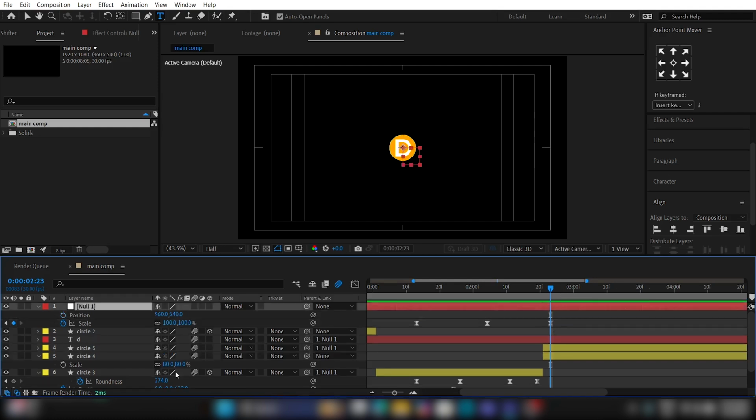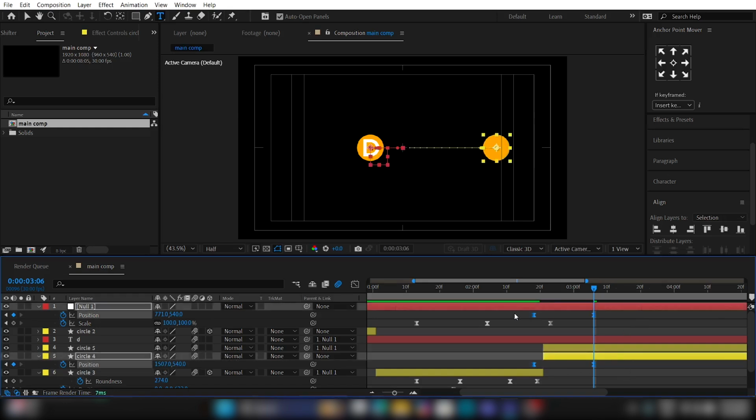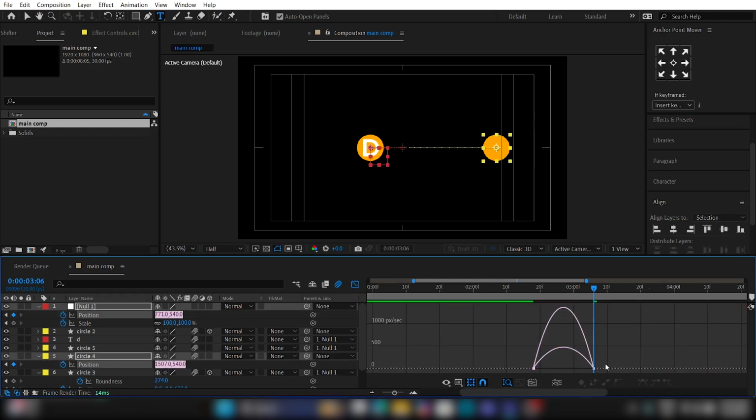Select the null layer, press P for position, make a keyframe on it, go a few frames ahead, and change its position towards the left. Then do the same with the duplicated layer, but change its position towards the right. Now select all position keyframes, press F9, and adjust the graph editor.